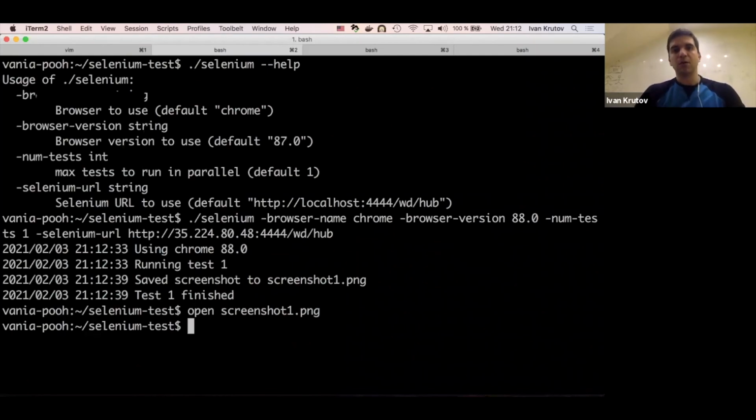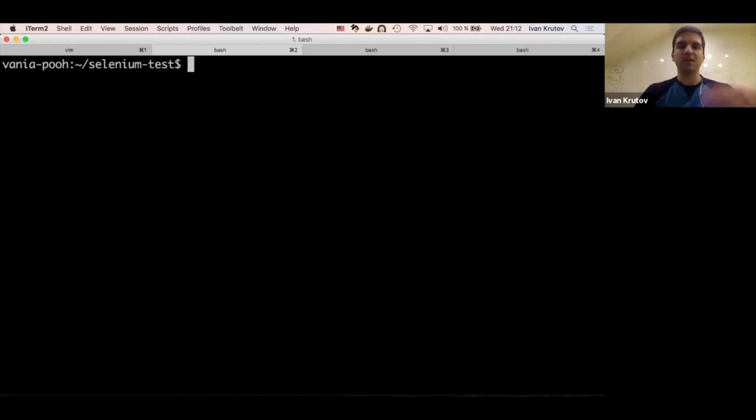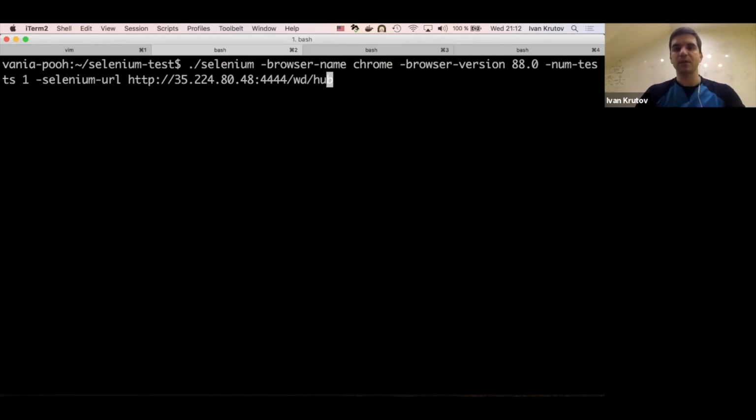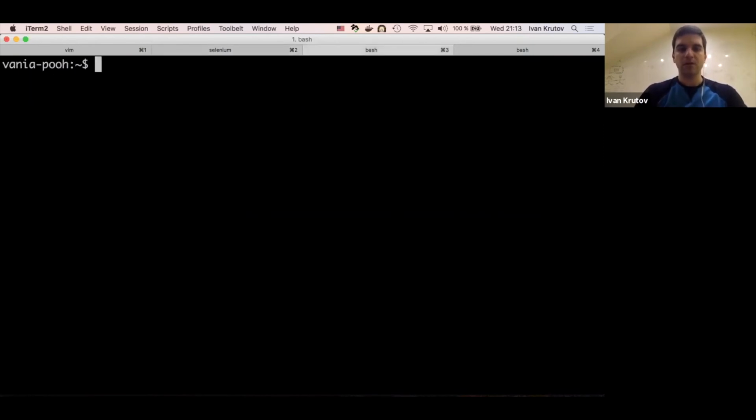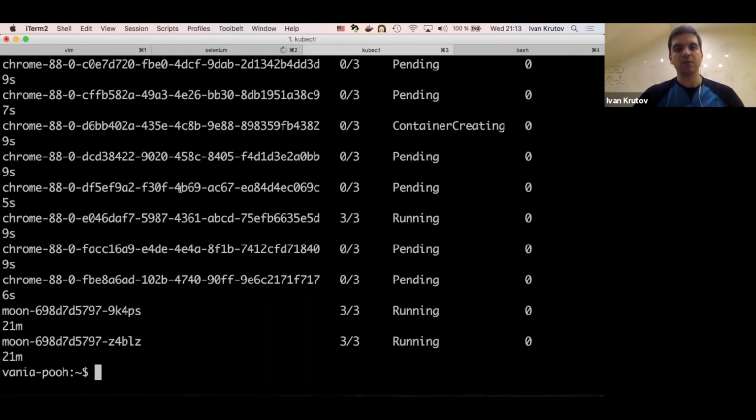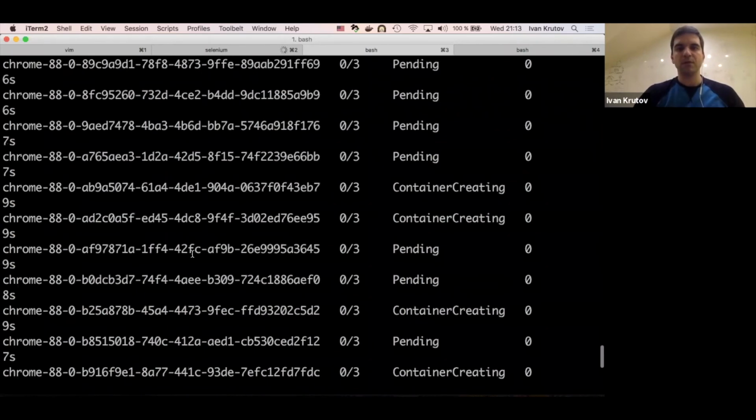So let's now simulate a potential load of your tests. Simply do one change: we'll replace the number of tests being run in parallel with 50. So we start this program. We'll see that 50 tests are already running. If we now list the pods, we will see that there are a lot of pods. There are 50 pods already.